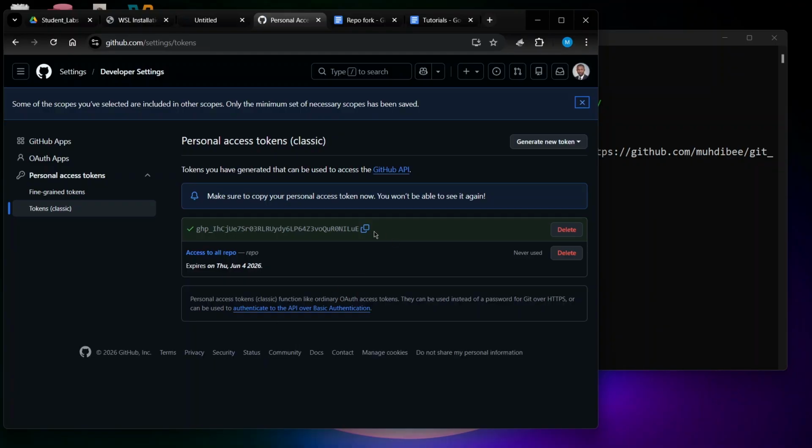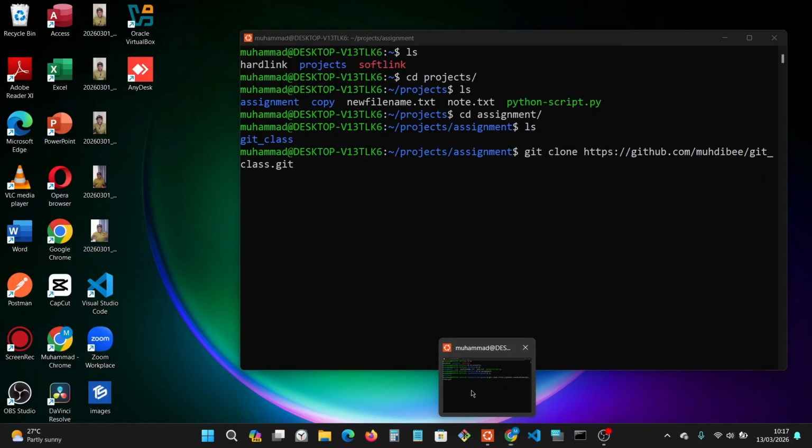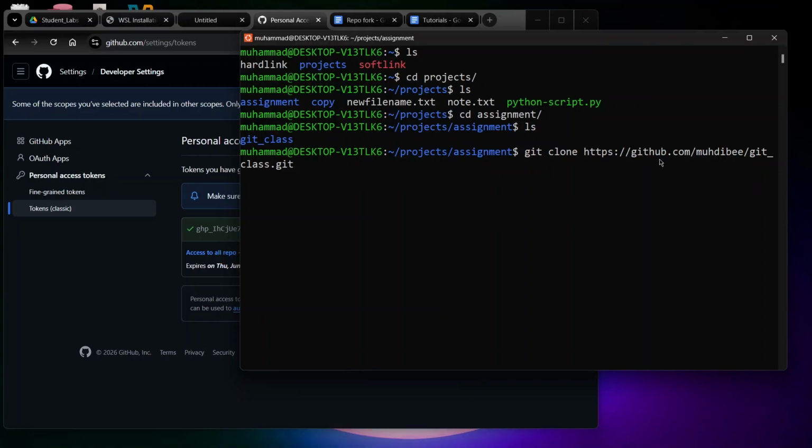After generating the token, you need to copy it and keep it safe somewhere, because after refreshing this page, the token is going to be gone and you can't see it ever again, except if you create another token. So let's go back to my Linux terminal and paste the token that I just generated. I paste it right here after the //. After pasting, you need to add an @ sign, and then the remaining URL follows.